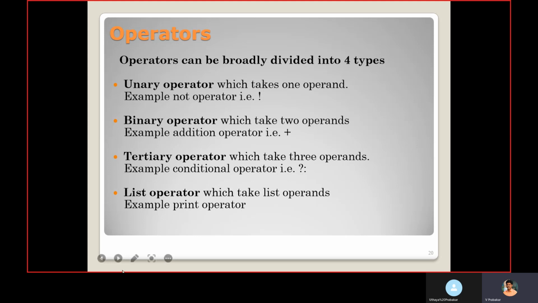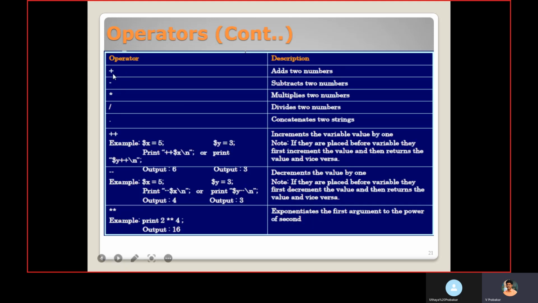Okay, now we are going to see the operators. Plus is used to add two numbers, minus is to subtract two numbers, star is used for multiplication, and slash is used for division, and this dot we use for concatenation. Then plus plus indicates incrementing the variable value by 1. This you may use like this, plus plus the variable name, or the variable name plus plus.